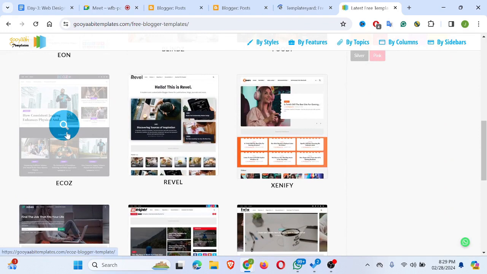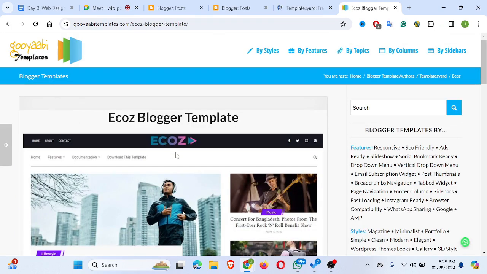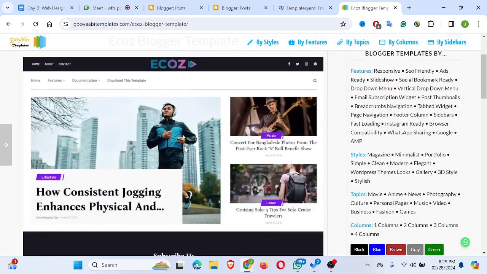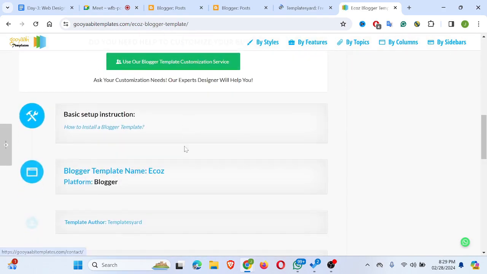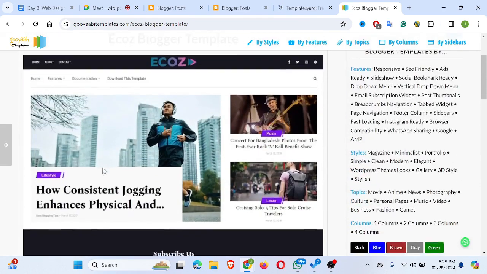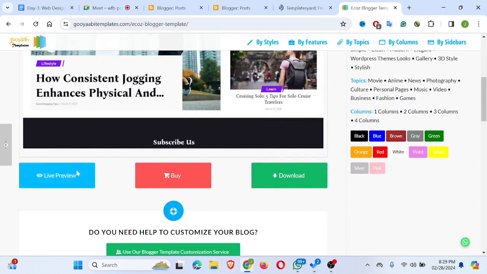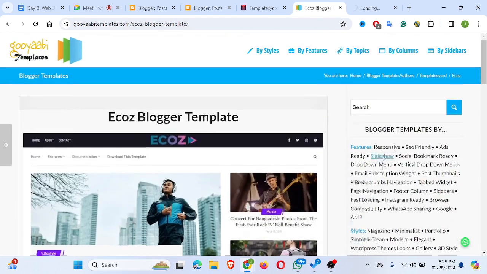Let me check this particular template. Let's check this one. As you can see, go through the template and see what the template is all about. Before you download any template, just go live and see how the template looks and check what you are getting.